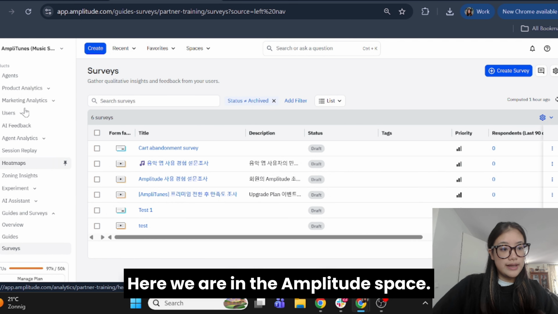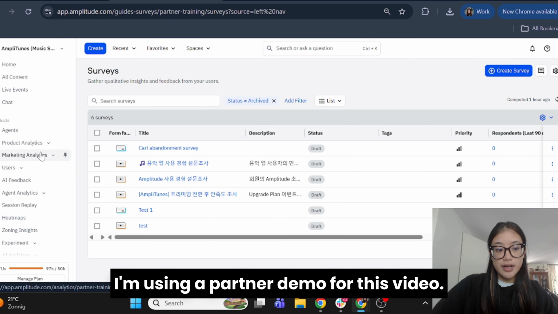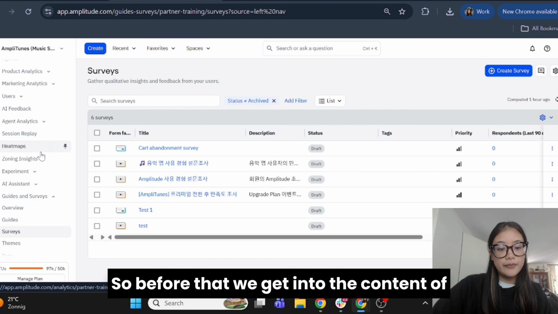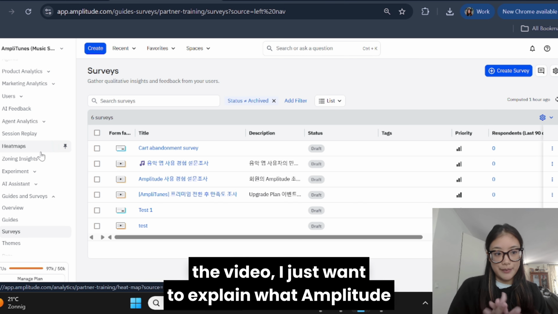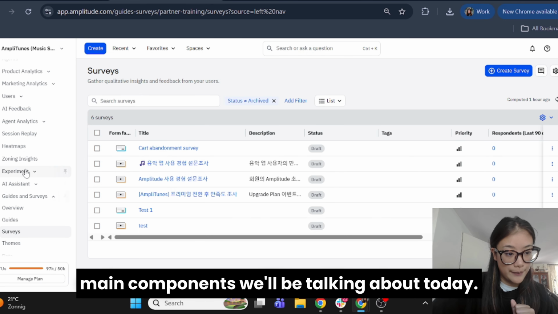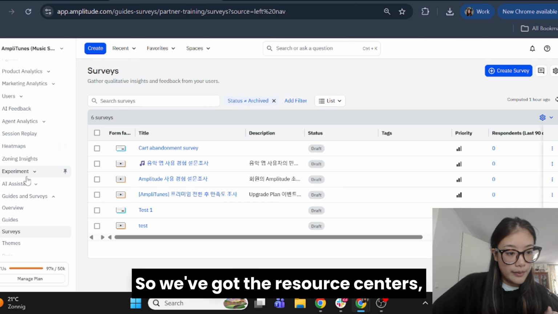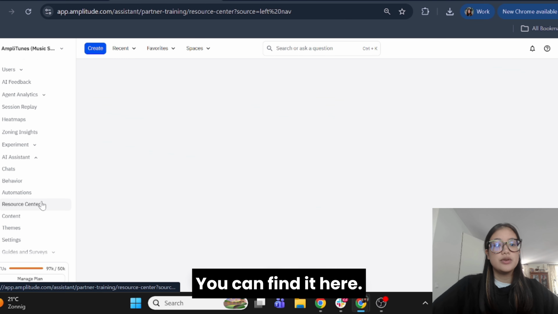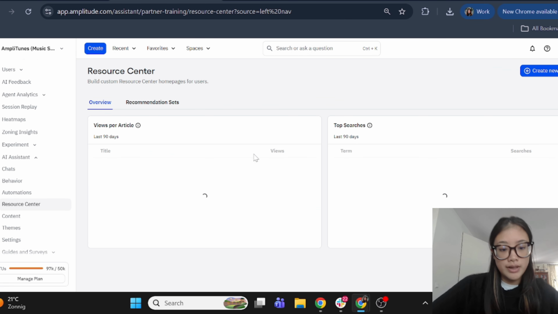Here we are in the Amplitude space. I'm using a partner demo for this video, but here you would actually see your Amplitude project. Before we get into the content of the video, I just want to explain what Amplitude Guides and Surveys are composed of and the three main components we'll be talking about today. So we've got the resource center, which is in the AI assistant. You can find it here.